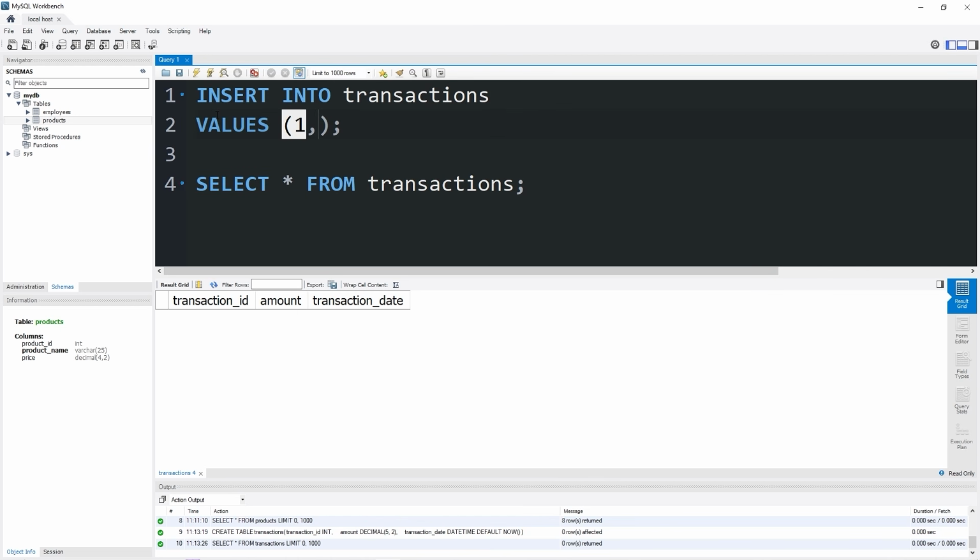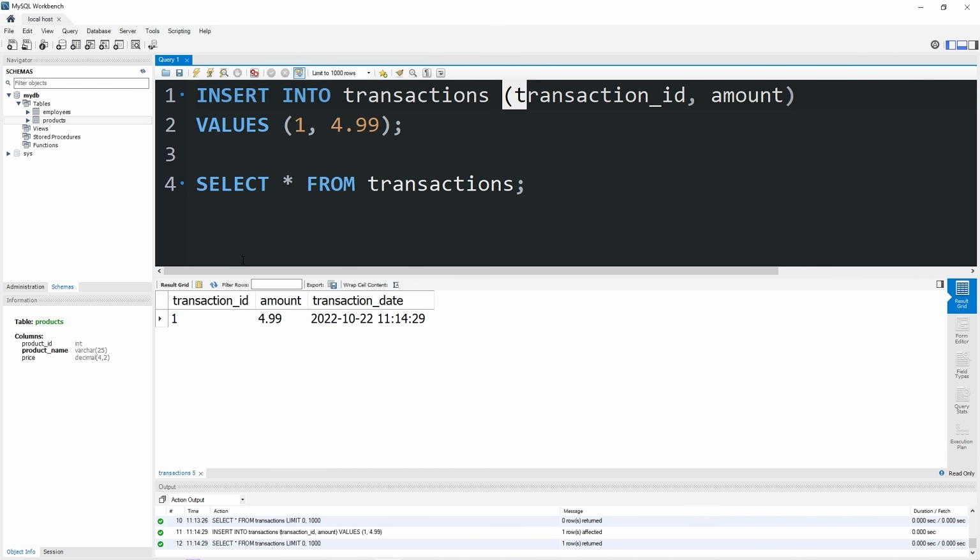The first transaction of the day will have a transaction ID of 1, I suppose. A customer came in and bought a hamburger and a soda for a total of $4.99. Then we do need to list the transaction ID, then the amount. After our table name, add transaction ID, then amount. So let's run this. Yeah, cool.